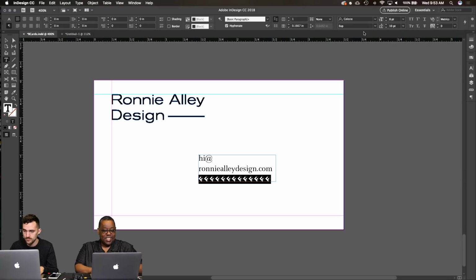Let's see. First, I need to know where it would be under the menu. It would be under pages. There isn't one, but you could always add one.